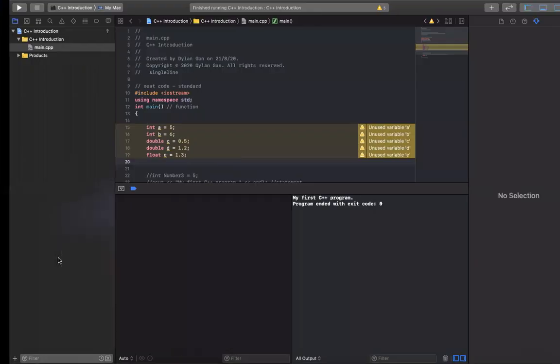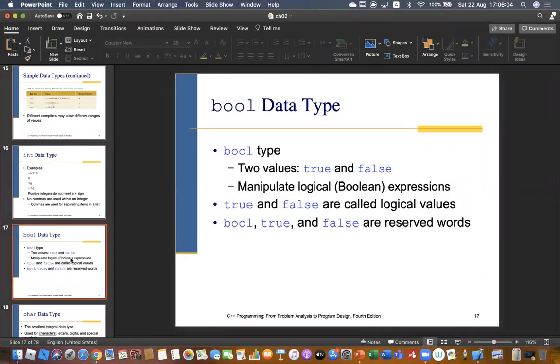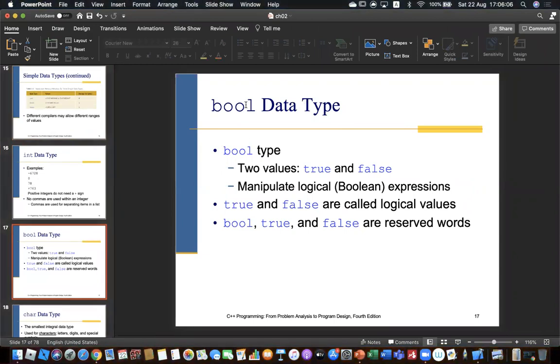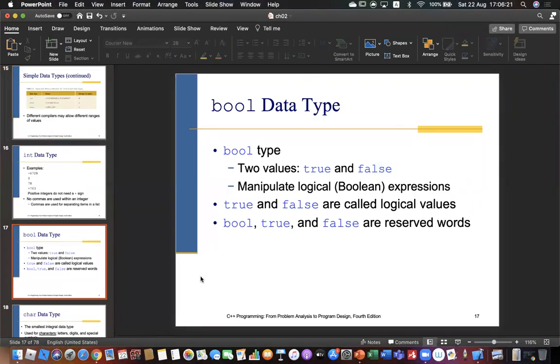The next data type that you need to know is called a Boolean. A Boolean only contains 2 types of values, either true or false. In the while loop, you always use this Boolean type. Yes, correct. Very good. It's either true or false, basically.